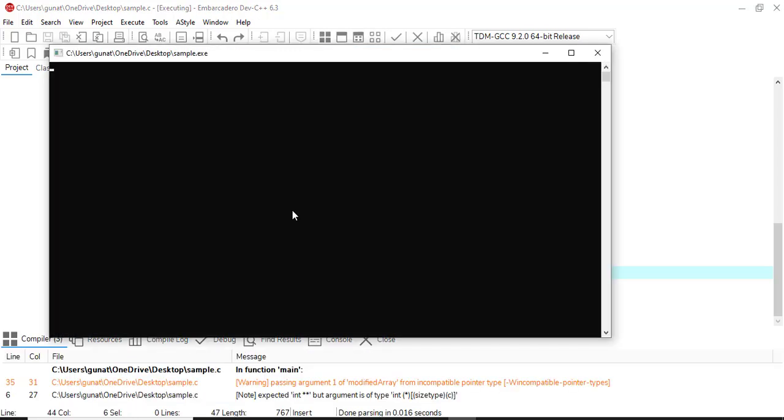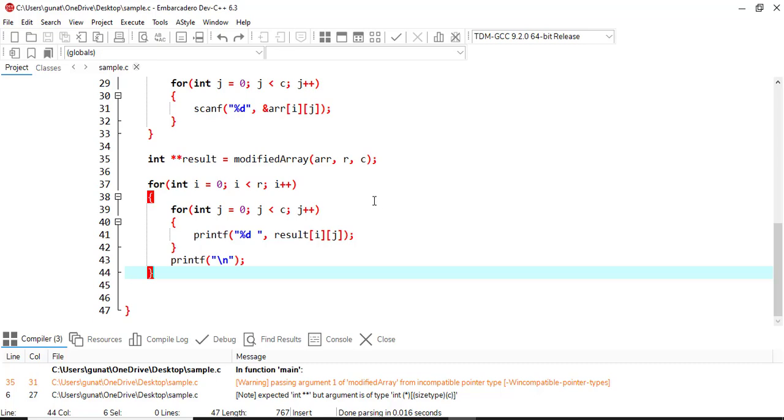Let me run the code. So I'll give 3, 4, 1, 2, 3, 4, 5, 6, 7, 8, 9, 10, 11, 12. Okay, I'm not getting an output. There might be a reason behind this.